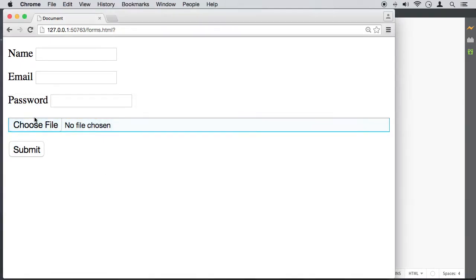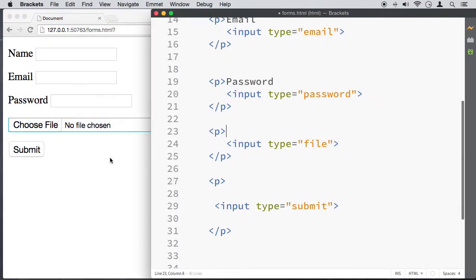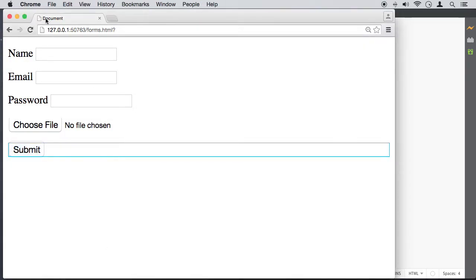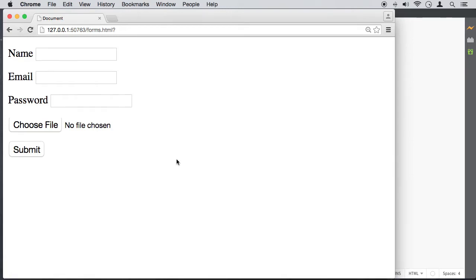The file is pretty explanatory. It's actually self-explanatory. That's what I tried to say there. And the submit also says what it needs to submit. All right. So I think that looks a lot better. Now we can actually make this a lot better later on with CSS, but just to give you an idea.